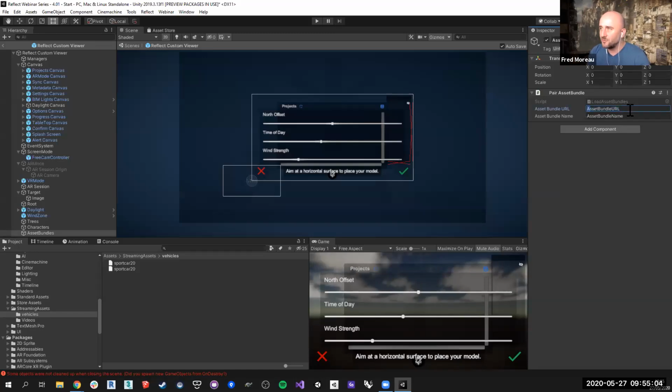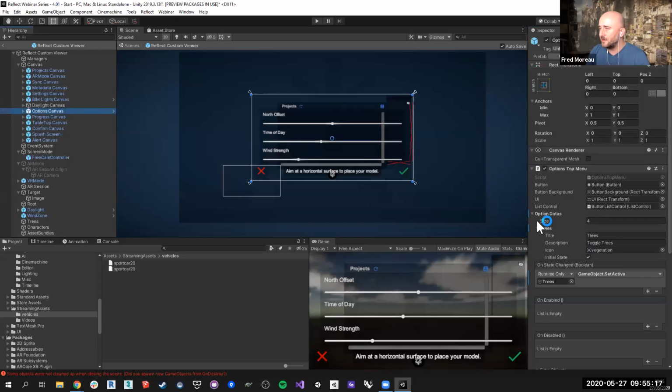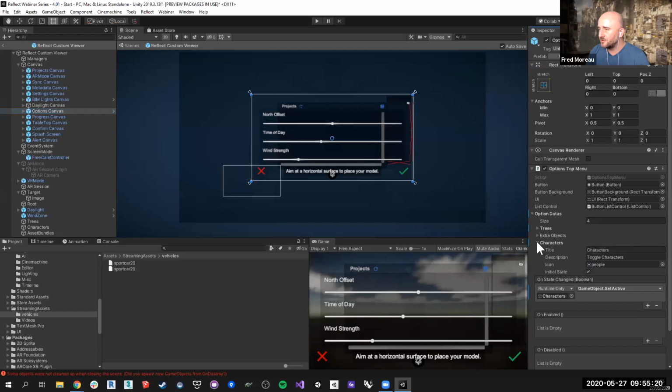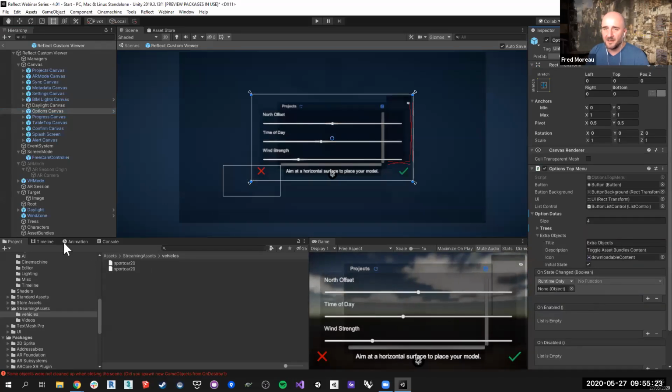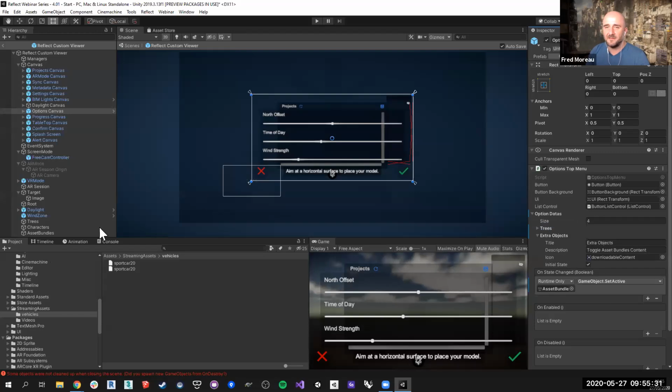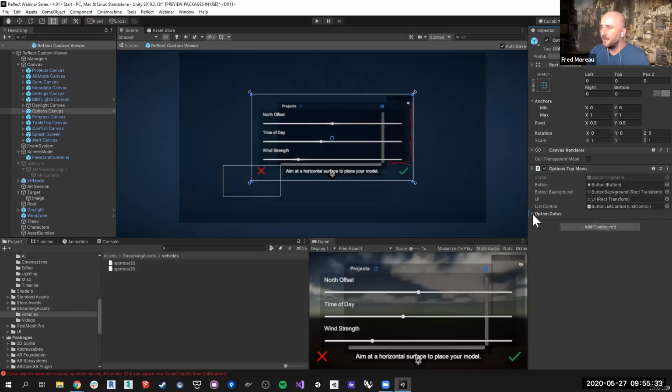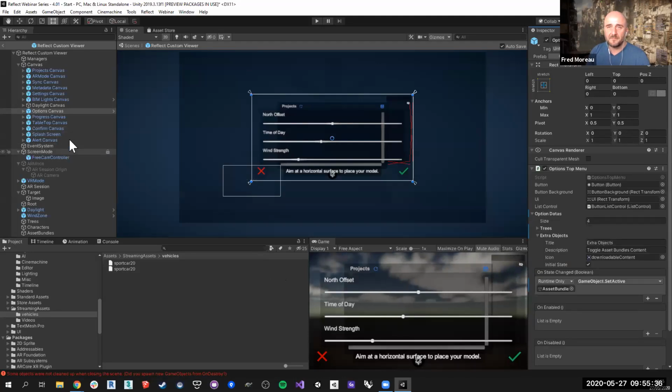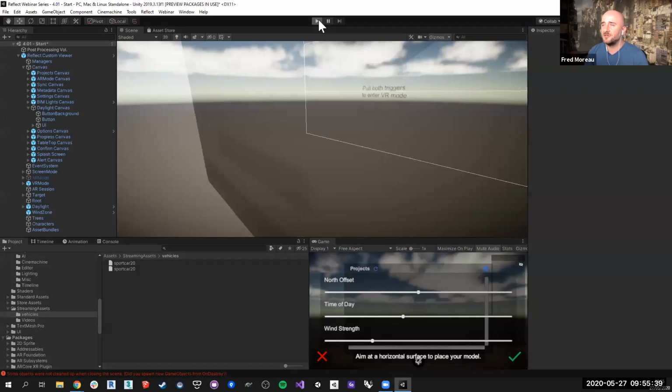So there, I'm just going to rename this with the proper name that we had set inside of Revit, like this. And then likewise, I can also go back to the options, and in the options I want to close the trees and close the extra objects, and then drag and drop this asset bundle in here, and tell it to activate and deactivate this game object instead, and then we're done. Now with this, let's just run this again and see what it does.